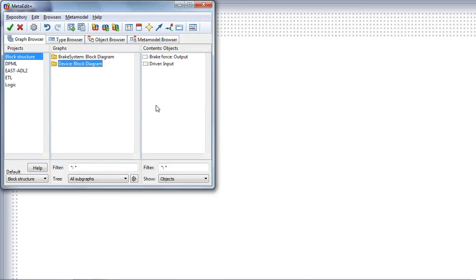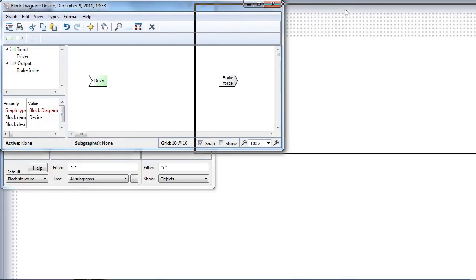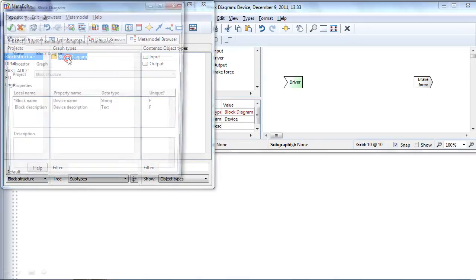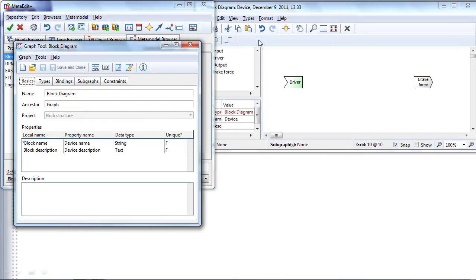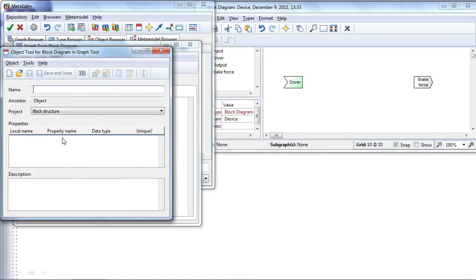One typical example is what I call here a block diagram. So I have here a diagram where I have inputs and outputs. And I would like to add more modeling concepts here to add a port. So let's access now the meta model, and I access the meta model of my block diagram. So this is the language I'm using here. And for this language, I would like to add a totally new modeling concept. And I call it now a block.